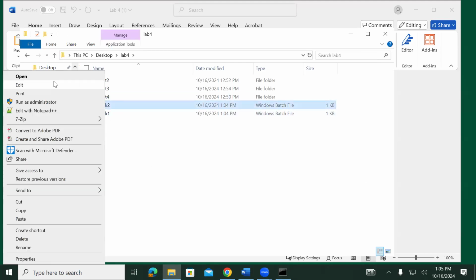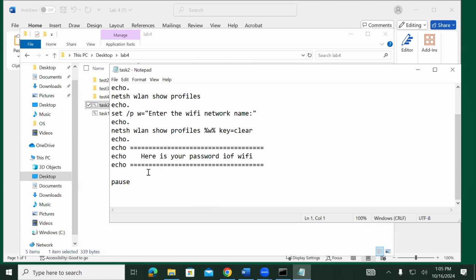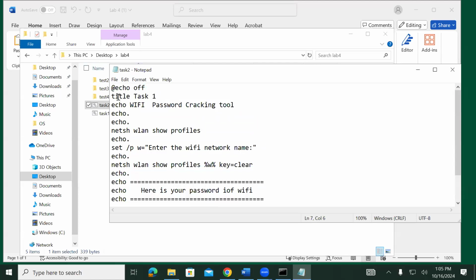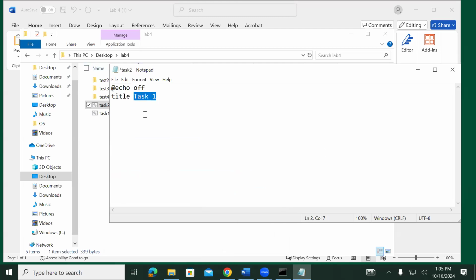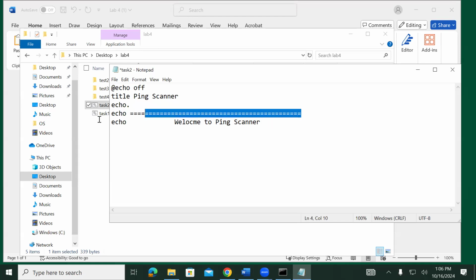All right. In this task 2, what I'm going to do is ask the user, let's make a fancy tool, ping scanner, for example. So let's say the title is ping scanner. You can type your name, echo dot, echo, welcome, or let's make fancy stuff. Let's say echo, let's make something like this. And I'm going to put echo, welcome to ping scanner. And as you know, what a ping scanner does is it basically sees whether that device is on or off. I'm going to copy this.